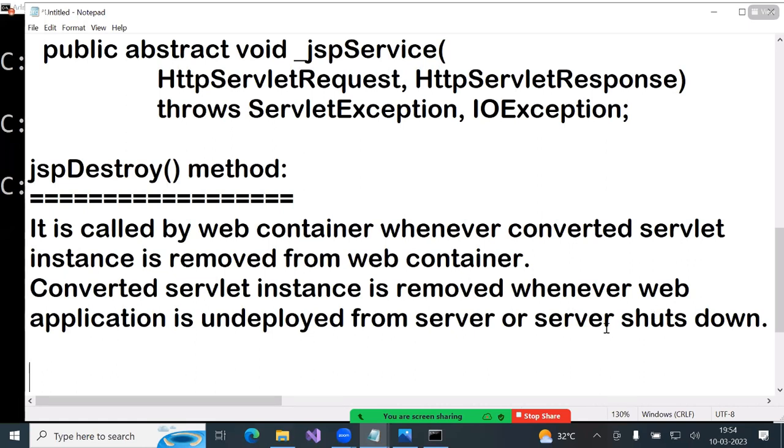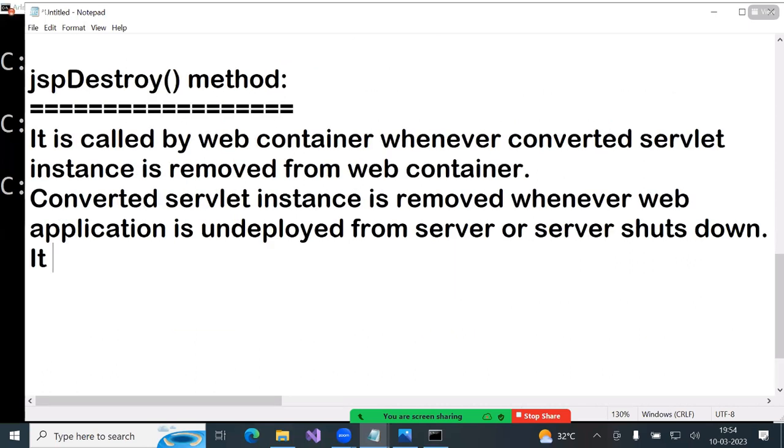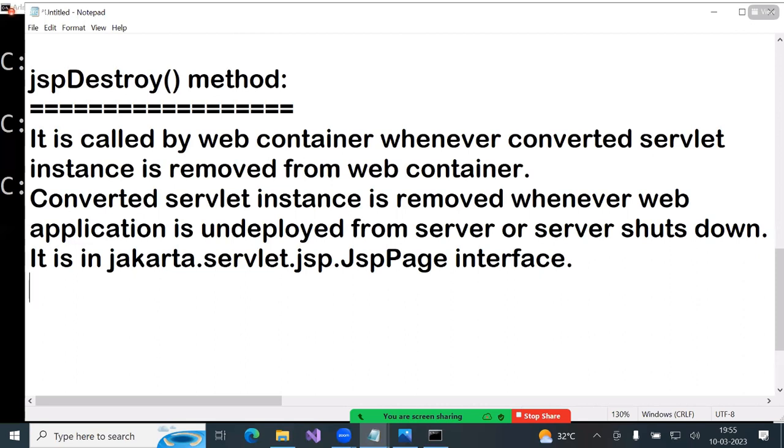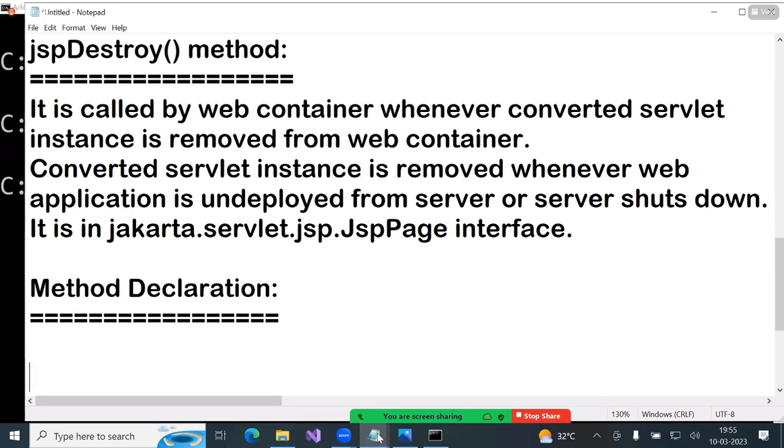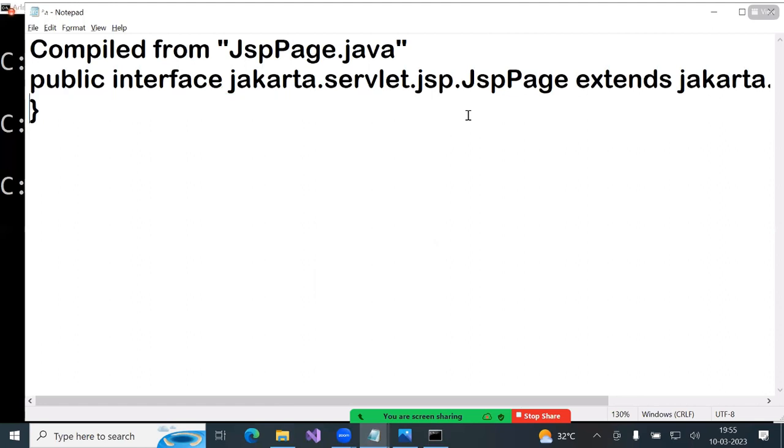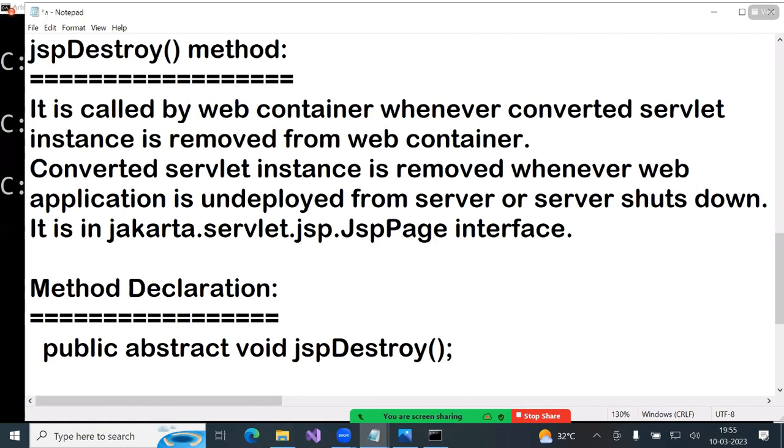So it is equivalent to destroy. It is in the jakarta.servlet.jsp.JspPage interface. Method declaration. Note.